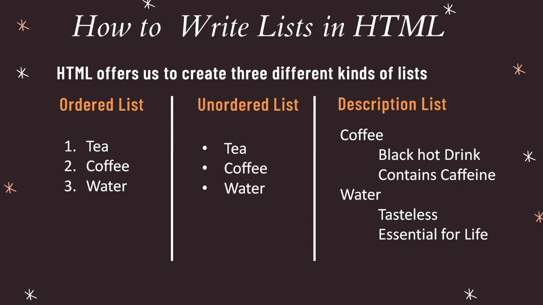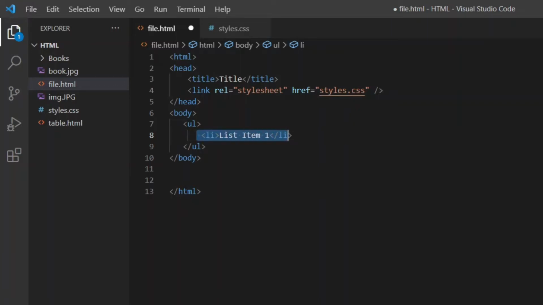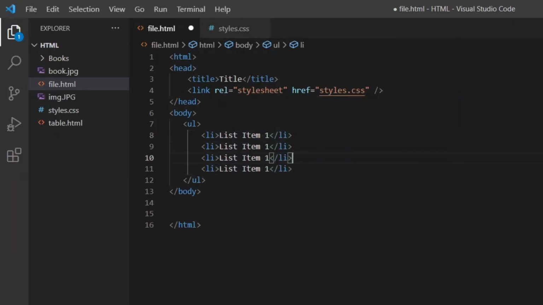Let us try creating an unordered list. To create an unordered list, we use the UL tag. Inside the UL tag, we list all the list items which belong to that list inside the li tag. And that's it. Hit save. We see our list displayed. As we can see, the list uses round bullets by default in front of each list item. These round bullets are actually known as the list marker.